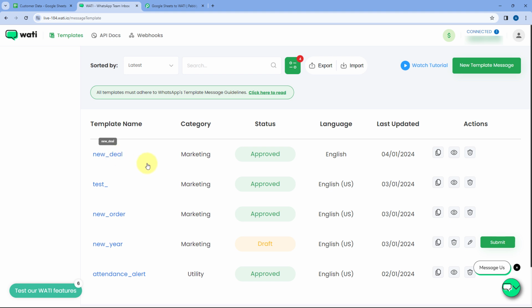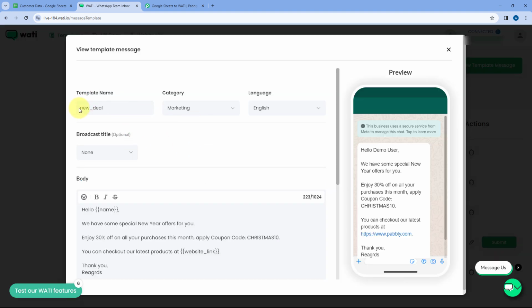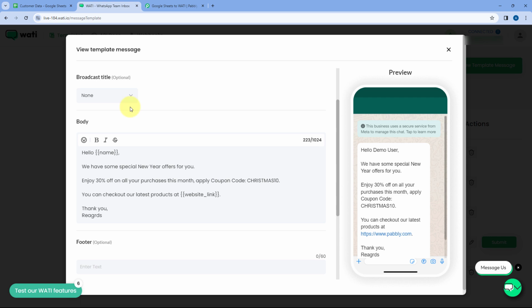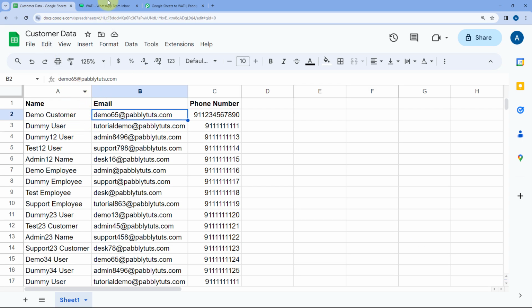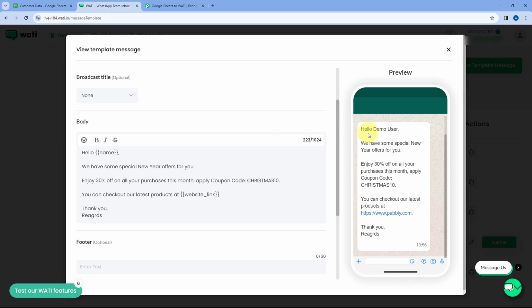Right now in this video, we are going to use a template named new_deal. And this is the kind of WhatsApp message which I want to send to all of these users whose data I have in Google Sheet. The message says hello demo user. Means after hello, I want to mention the name of the person to whom we are sending the message, to make this WhatsApp message more personalized. Now, why am I entering this name in double curly braces over here? We will see that in a couple of minutes.